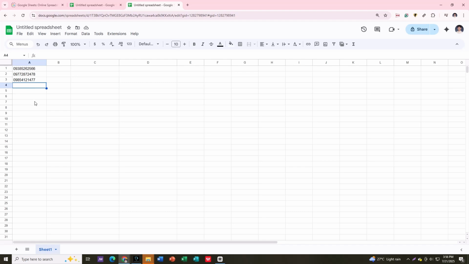And that's about it. That's how to add zero in front of phone numbers in Google Sheets.